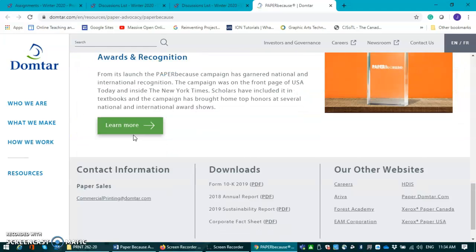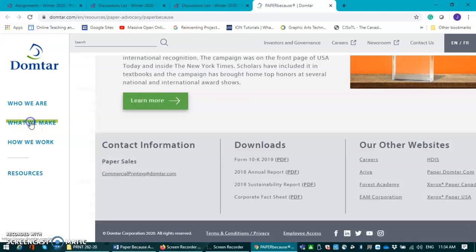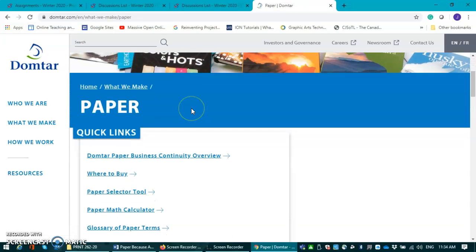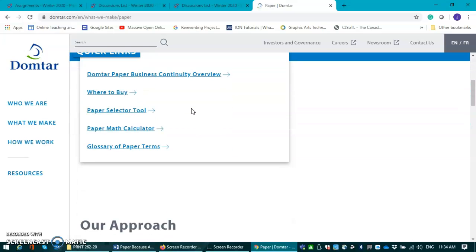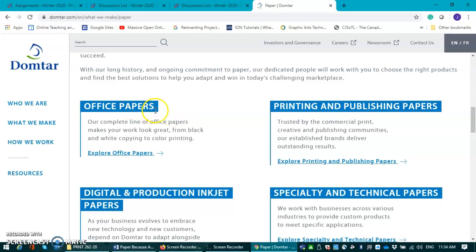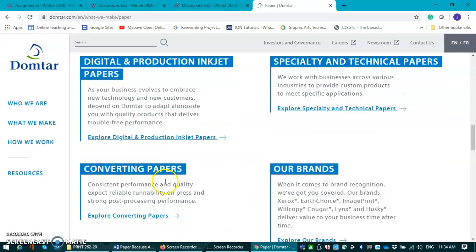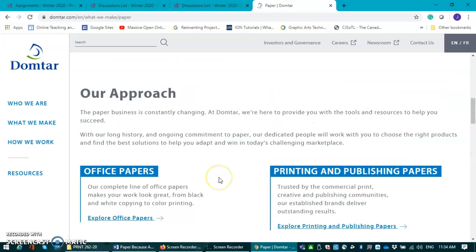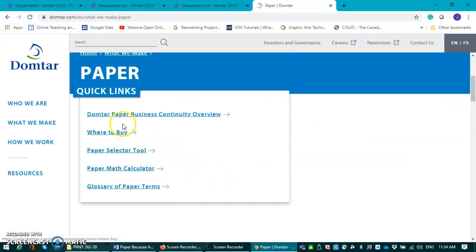Then we also have what we make. So there's paper, and once we figure out which category you're in, you're going to go in here. You're going to be either in office papers, printing and publishing, digital production, inkjet, specialty technical papers, or converting papers. So you'll be in one of those. I do suggest everybody have a quick look at all of these, but you're going to specialize in the group that you've got.